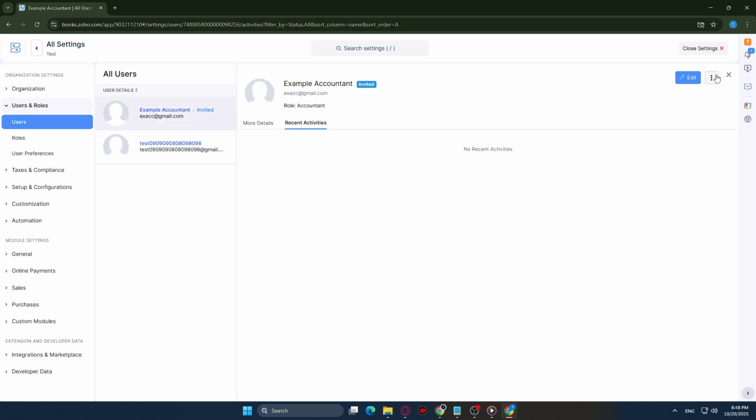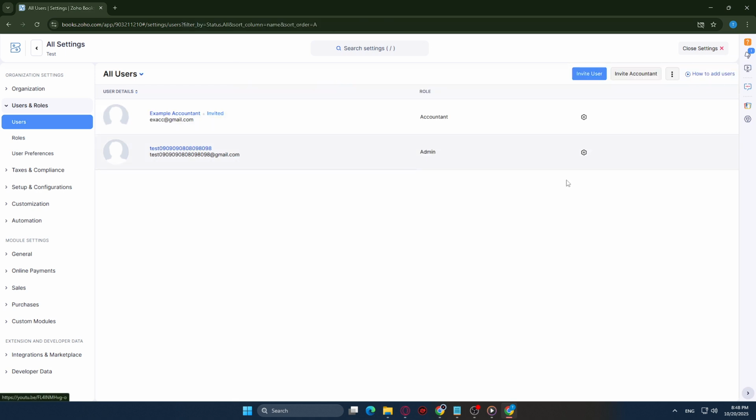As we wrap up, I want to emphasize the importance of choosing an accountant you trust with your financial data, given they'll have access to sensitive business information. Once they've accepted your invitation, you're all set to benefit from their expertise and insights directly within Zoho Books.